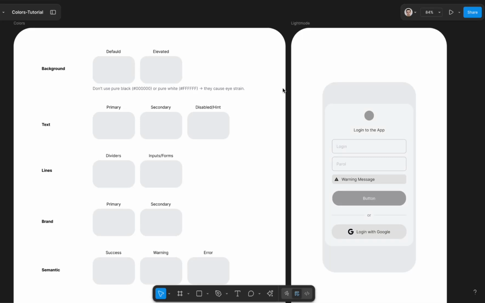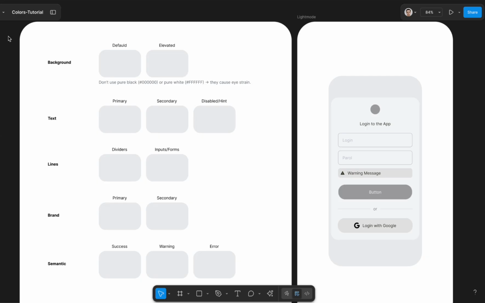Hello there. Today we are going to learn how to make a light mode and dark mode color palette using variables in Figma. The first thing you need is to choose the colors for your light mode color palette. Here is the list of most used colors in a product.